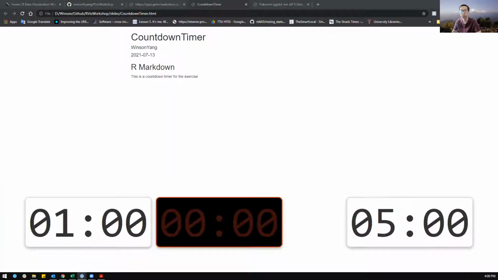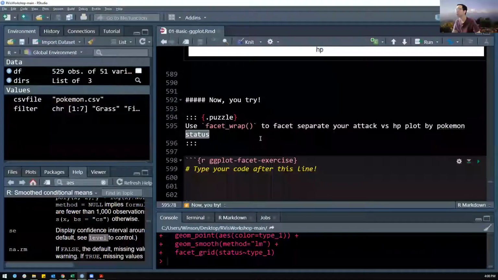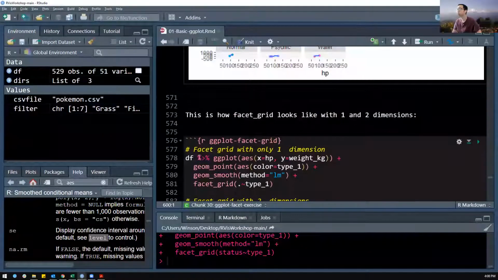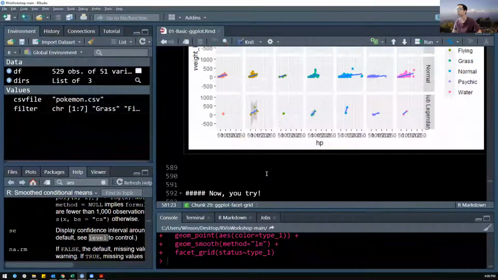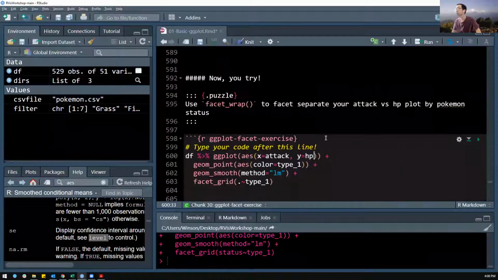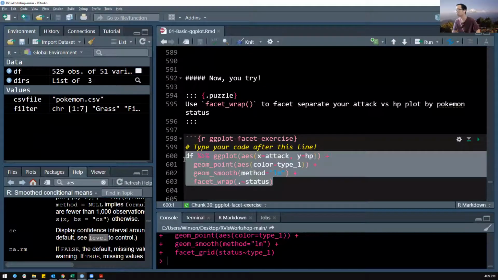All right, let's continue. So attack versus HP. Let me just copy one of them. Attack, HP. Separate your attack by Pokemon status. So we want to change to status. If you want to add color, it's fine. So we're gonna use facet red instead of facet green.